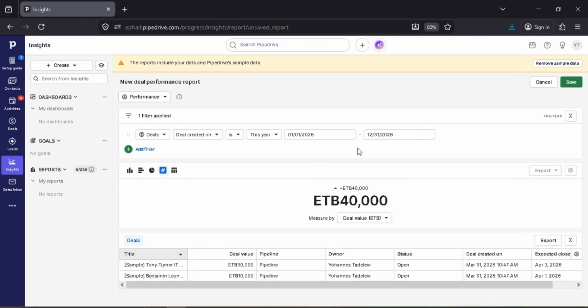Before saving, apply filters if needed. For example, you can select a specific pipeline, show only open deals, filter by owner, stage, or date. This helps you customize the exact pipeline value you want to see.